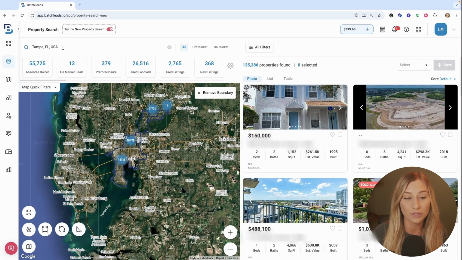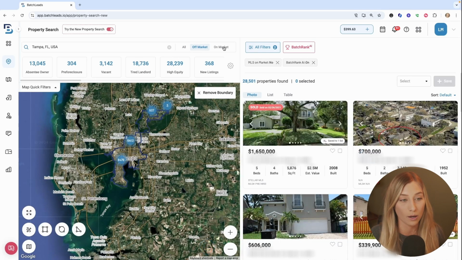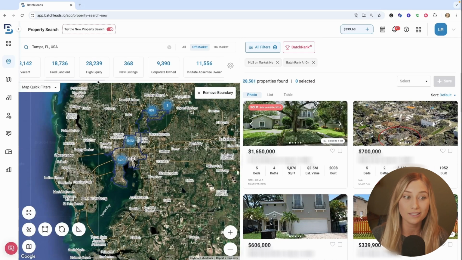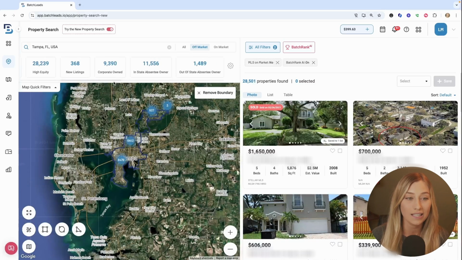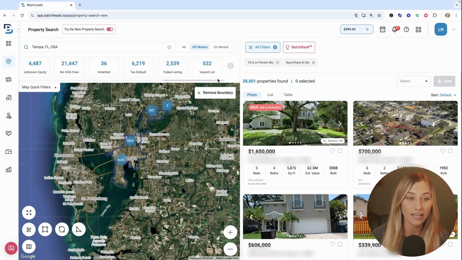And typically what you're going to do next is choose your strategy. I'm going to go with off market, but if you're dealing with submitting offers on the MLS and working with real estate agents, we have on market options available as well. But the easiest, most efficient way to pull these leads, after choosing your strategy, is to use your map quick filters. The system already does this for you and puts that data together in this nice category. So I'm going to scooch all the way over to the right, and there it is.